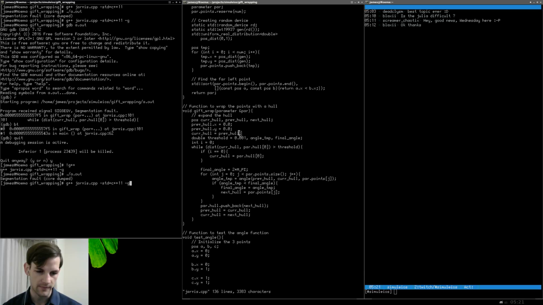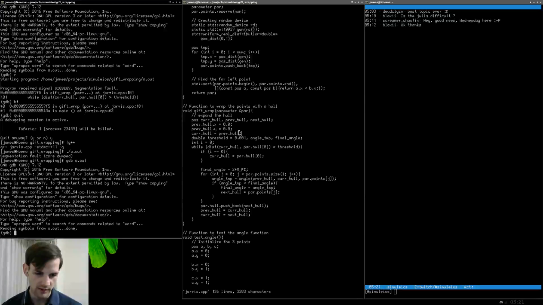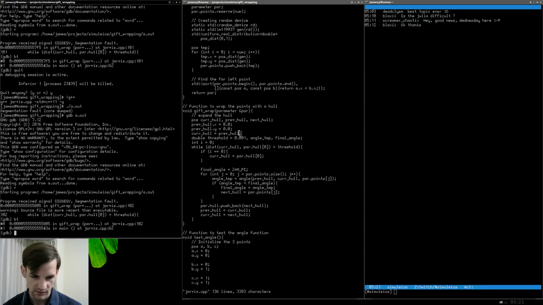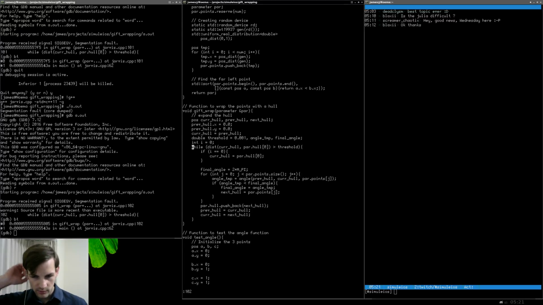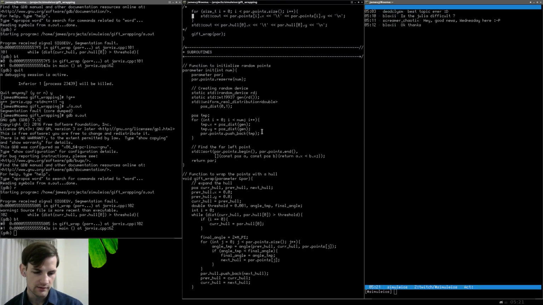So let's pop over here and let's do GDB a.out. Let's run that again. Run the last backtrace. It's at 102 now. Oh, I guess that's the same line. So distance between current hole and parameter hole of 0. Is that because we're not initializing parameter hole of 0? Let me see. Where do we have the init function? The init function is going to be up here. So let's just go ahead and check something real quick. Let's do print.